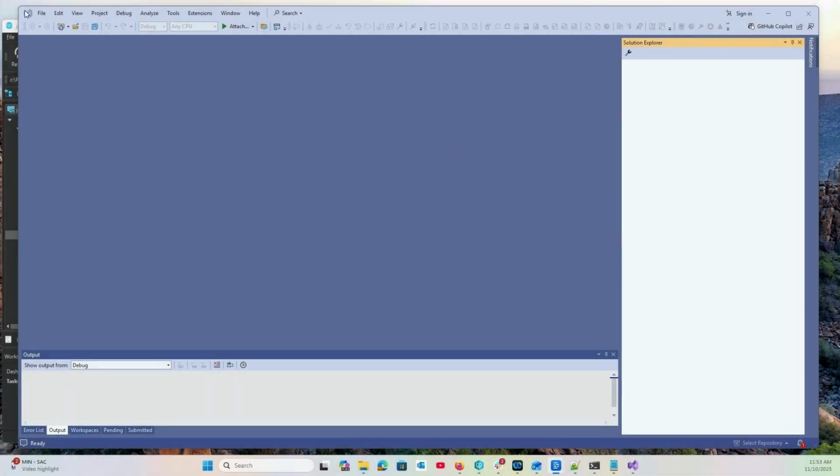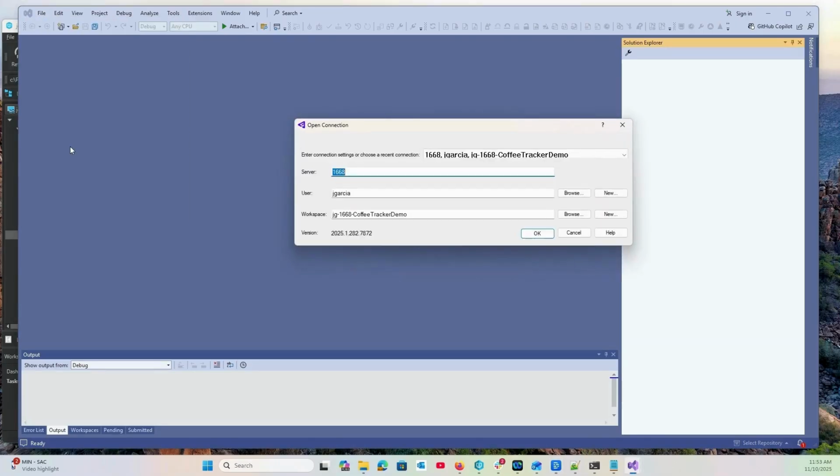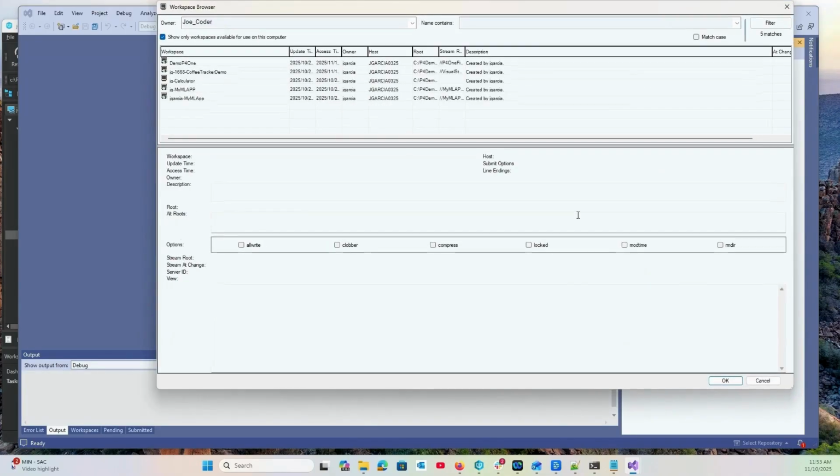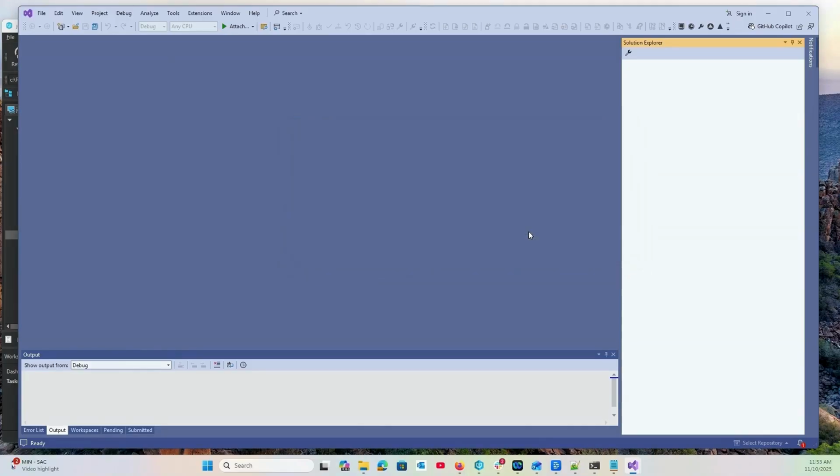Connecting with your P4 server is simple. All we need to do is go to File. We want to open a connection to the P4 server. This is the server I want to connect to, and this is the user I'm connecting as, and this is the workspace I'm going to select. If I wanted a different workspace, I can go ahead and browse and select a different workspace, but I'm good with the tracker demo workspace, and I'm going to say, okay, open that one.